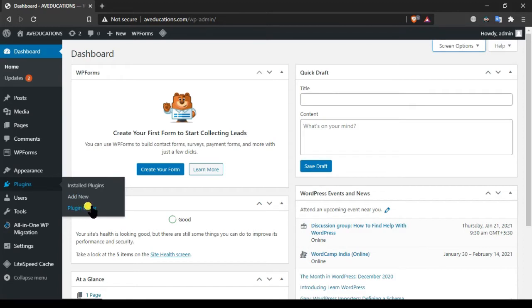And then we have plugin editor. It is used to change the code of plugins, so you should not touch plugin editor until you know coding, like PHP, because WordPress is coded in PHP. So you must know PHP if you are going to use plugin editor.